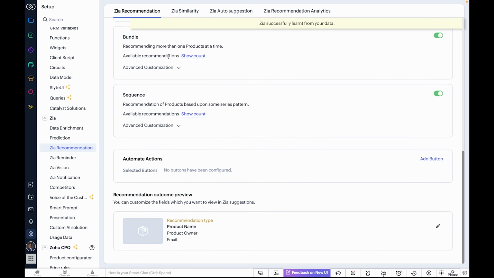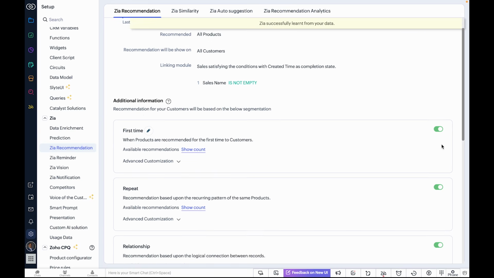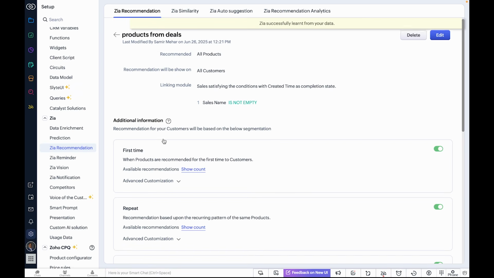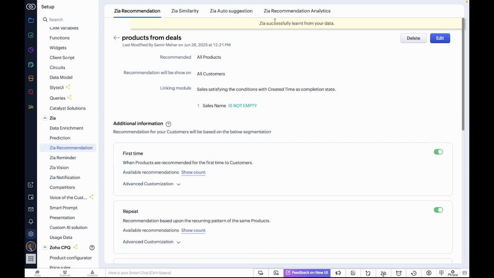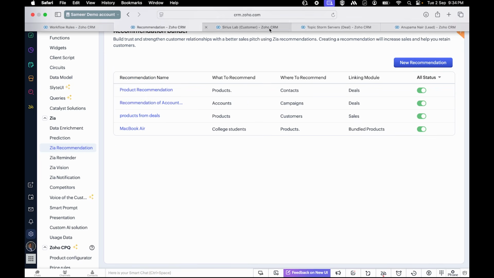You'll find all of your information right here. And you can toggle these things on and off and edit everything here. This has been set up already. And once you edit it, Zia usually takes a while to learn. But once it has done all of the learning, it will give you a notification like this. And that means that your feature is ready to be used.